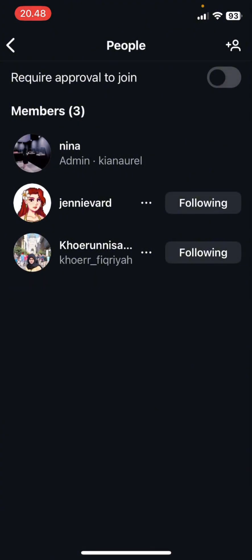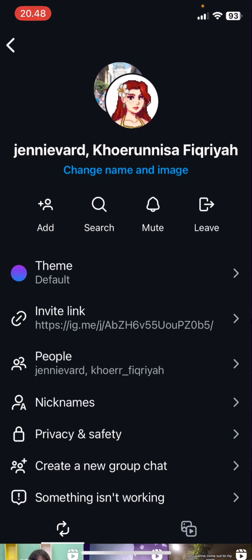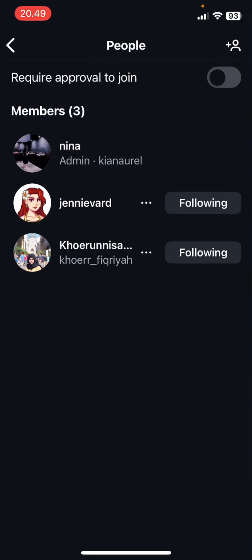But that is how you can remove somebody from your Instagram group chat. It is super simple to do. Again, you have to go to the name on the top of your screen. Then you are going to select the people here, and then you're just going to basically remove. I'm just going to enable require approval to join because I don't want people to join, but that is it for this video. That's how you can basically remove someone from your Instagram group chat.